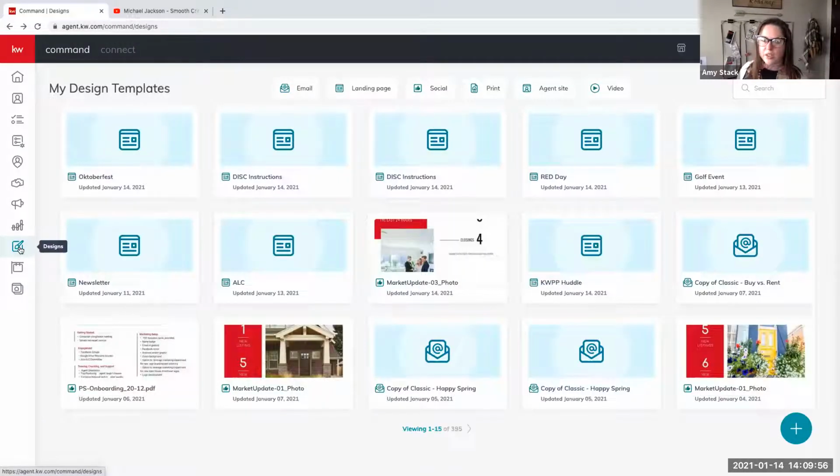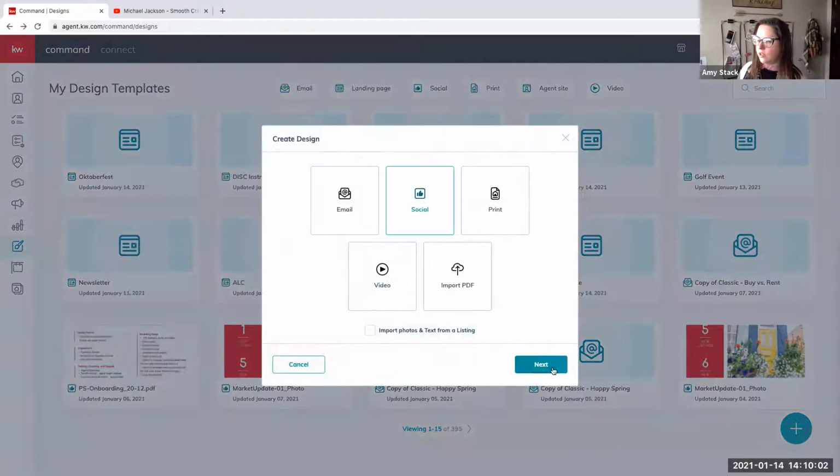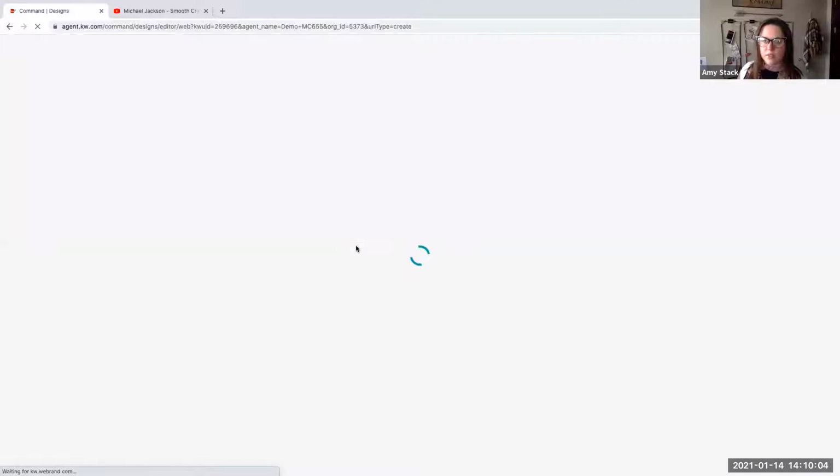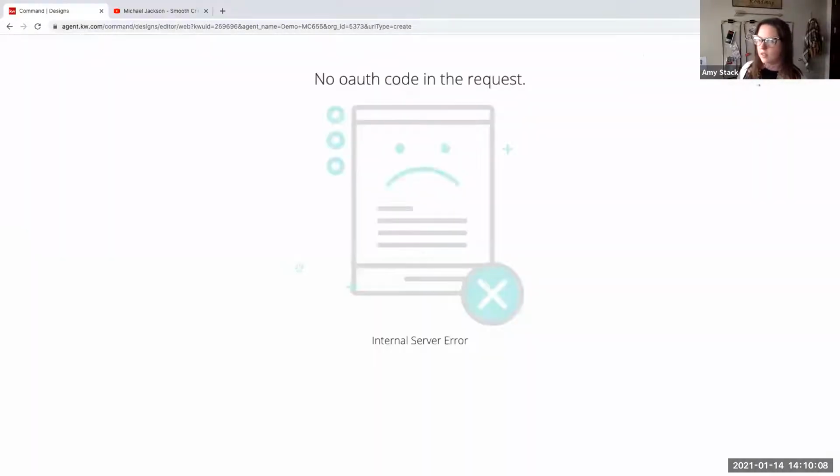Has anybody on here, go ahead and put in the chat, has anybody on here used the designs inside Command for your open houses? Go ahead and let me know if you've done that or if this is brand new to you. I'm going to try another browser window. Yes, it looks okay. There's a couple people that have used it. What about the rest of you? I know there's more than 2 people on here. Always do them in Command. Great, great. Did it once.